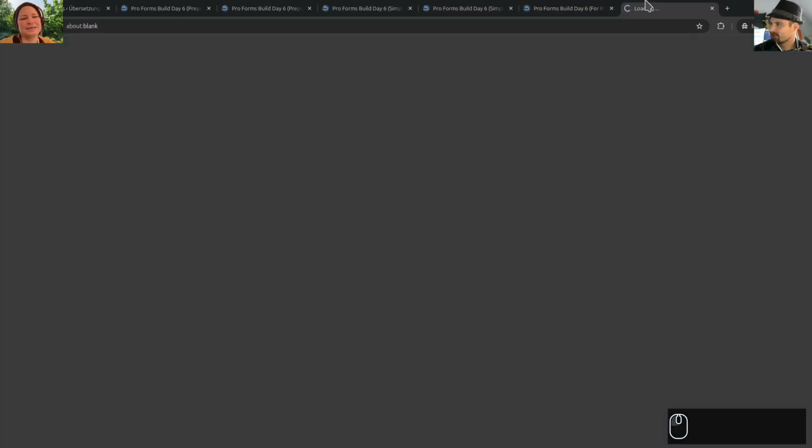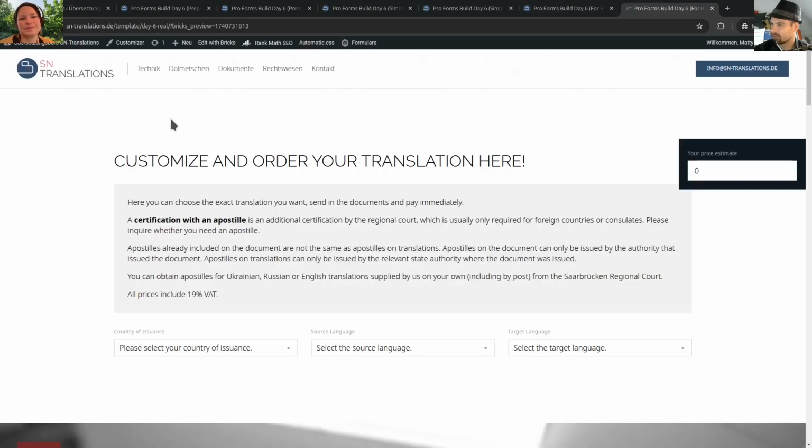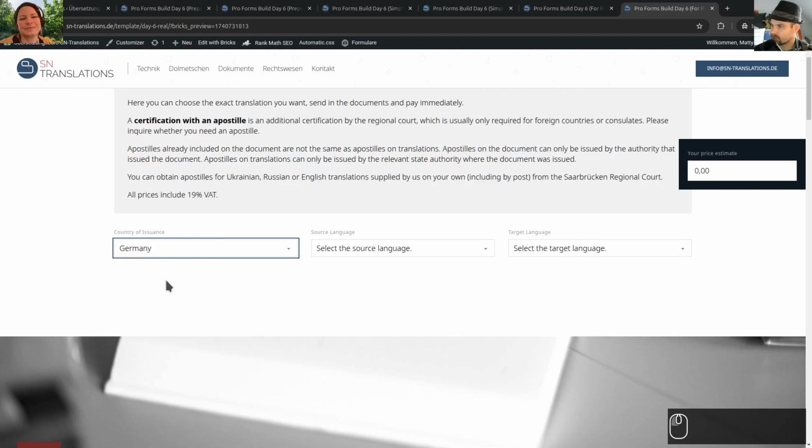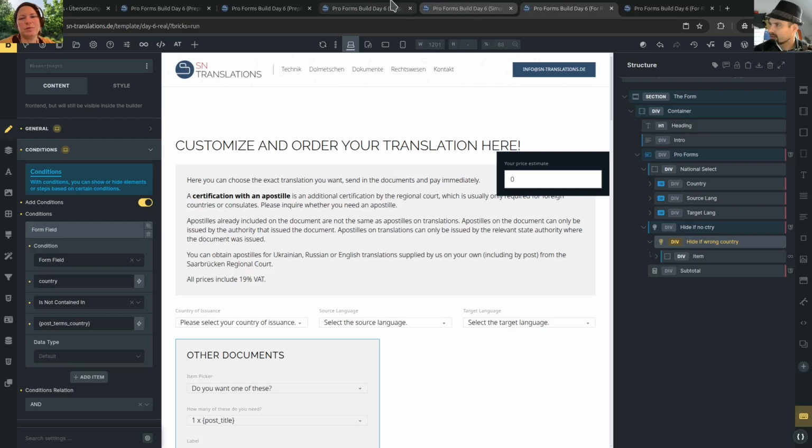Because we're not doing it right. We know that already. But yeah, let's see. Please select your country of issuance. I select Germany. We shouldn't. Okay. I think the problem was that.